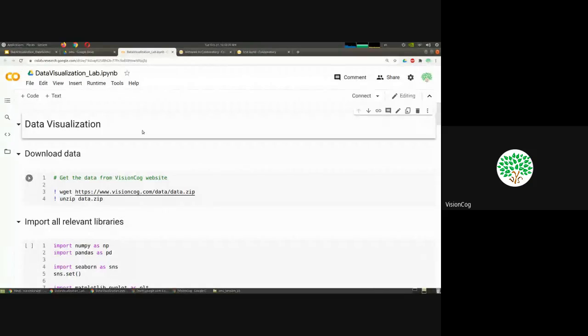Is there any doubt with opening this IPython notebook? Whether anyone was able to open the IPython notebook in Google Colab? Did anyone try it?